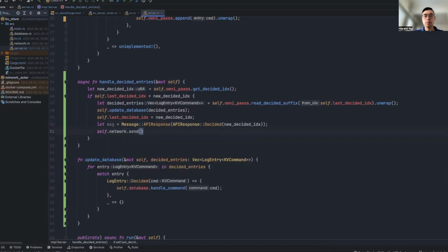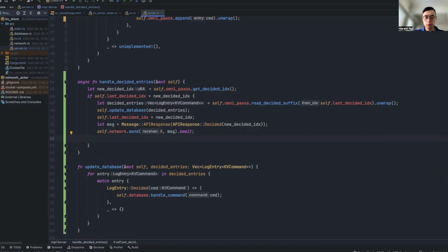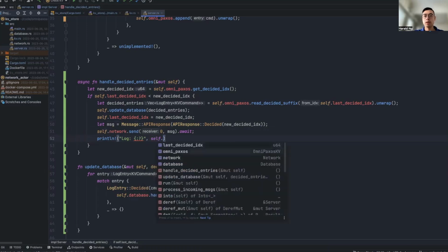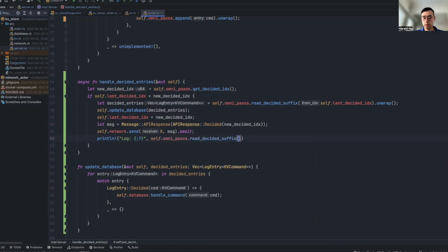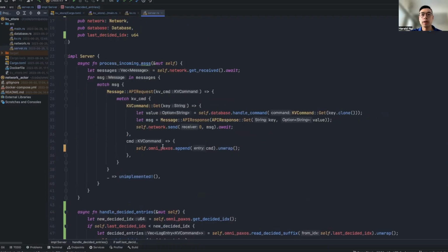So that we do through the network, where the client has the ID 0 for us, and we just call message and await. Okay, and at this point we can also add some printouts just for the demo, so that we see what our log looks like after we have handled every decided entry. So here we can again use self.omnipaxos, read decided suffix, and here we can just read it from 0 to look at the whole log. Okay, good. So at this point, we have changed how we handle a request.